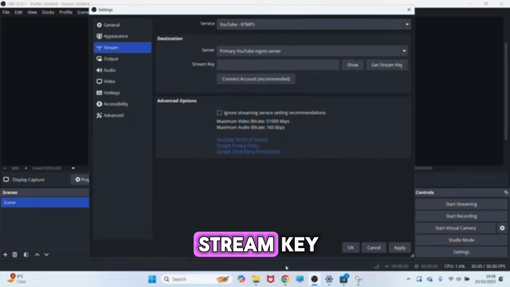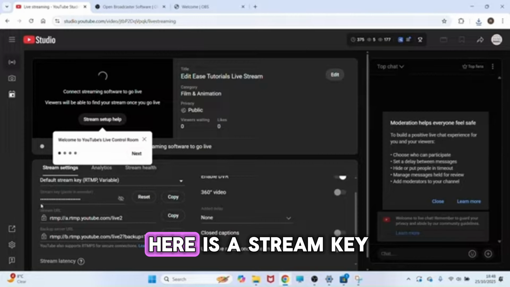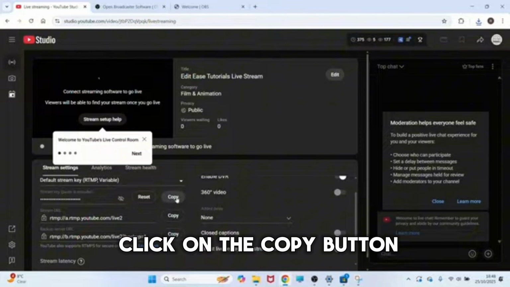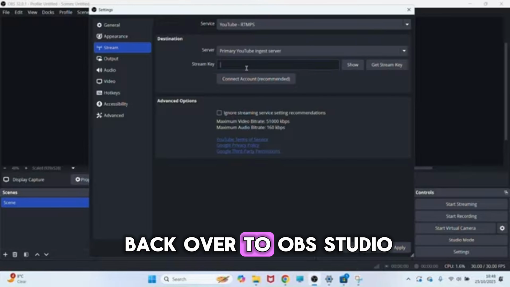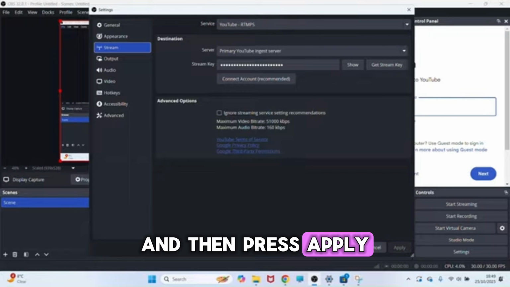Now to get your stream key, you can just head back over to that YouTube page, and you can see here is our stream key. So I'm just going to click on the copy button. You can then head back over to OBS Studio, and you can go and paste in your key like so, and then press apply and OK.